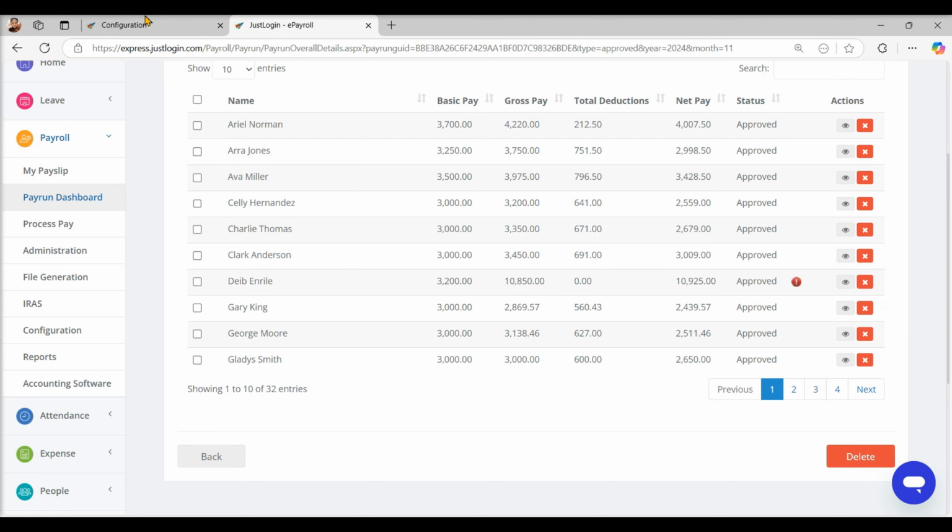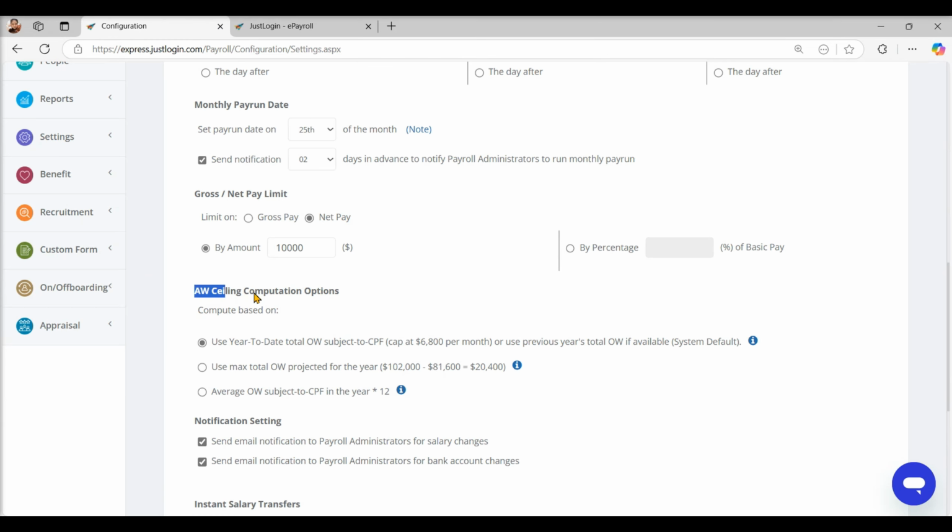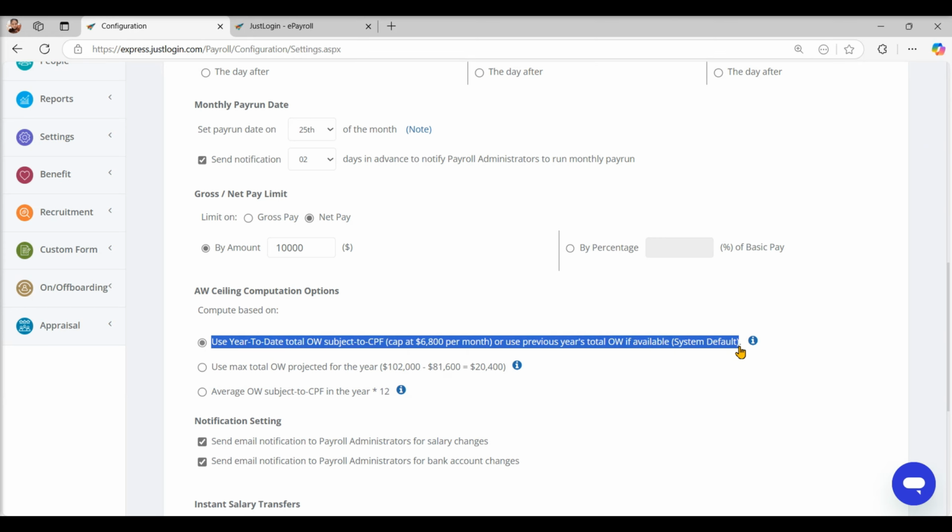The next section is the AW ceiling computation option, where you have 3 choices. Use year-to-date total OW subject to CPF, capped at $6,800 per month, or use previous year's total OW if available, system default. This option means that the ordinary wage will still be capped at $6,800 per month, but all additional wages will be subject to CPF contributions.